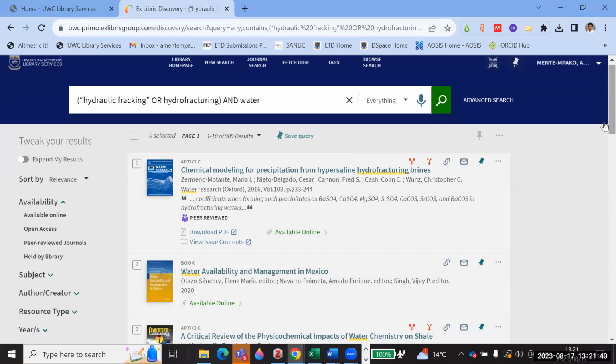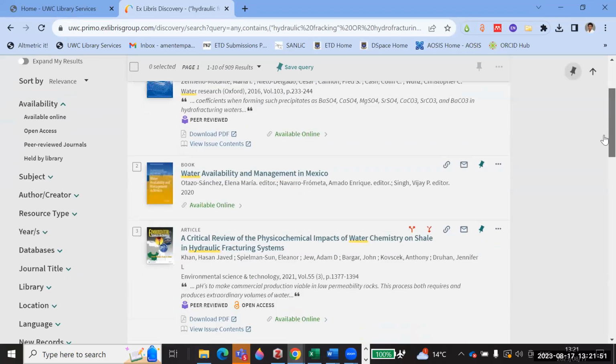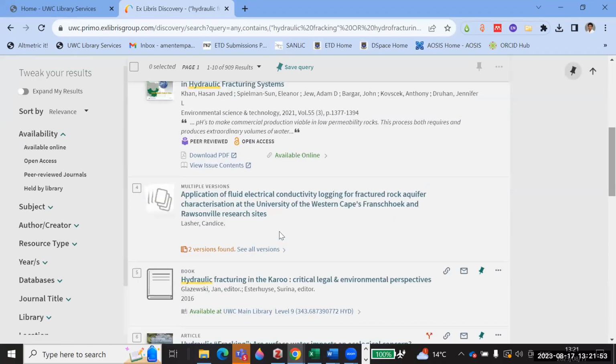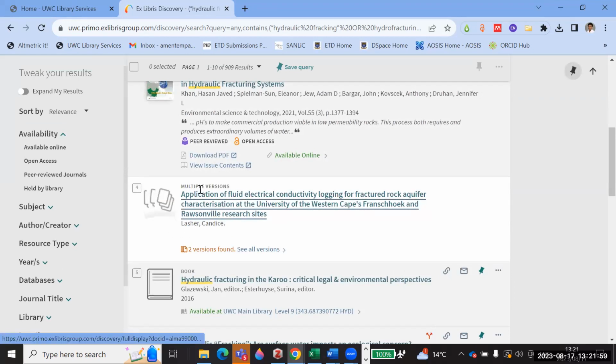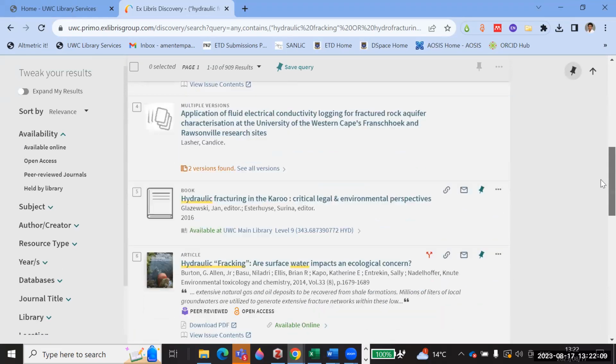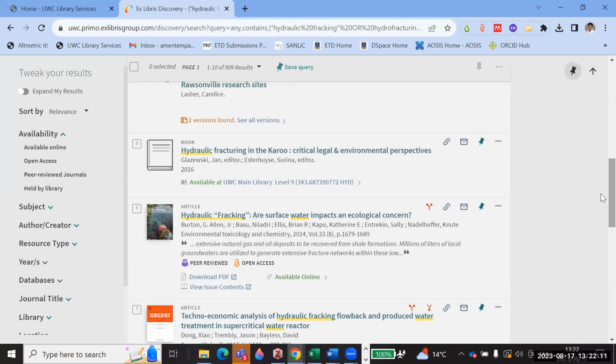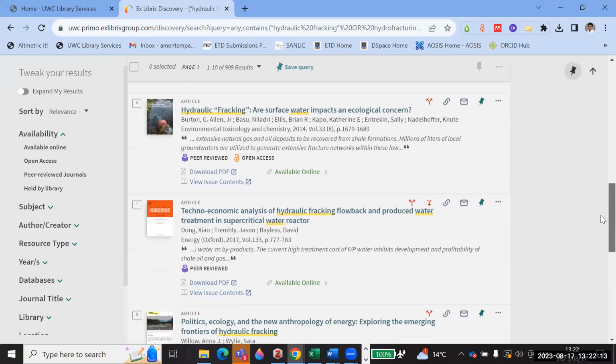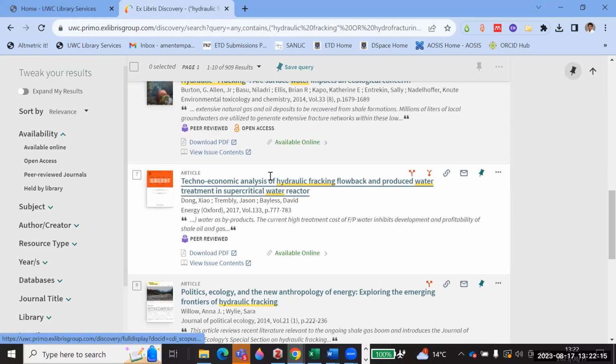So if you by any chance see, for instance, this item here, we don't see water in this title, we don't see hydrofracking or hydrofracturing, but definitely those two terms are mentioned somewhere in the actual document. So that is how the databases pull up information. So sometimes don't be quick to discard items because your keywords are not appearing in the title or in the abstract.